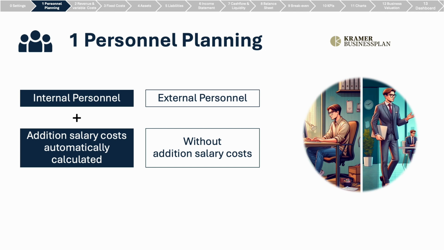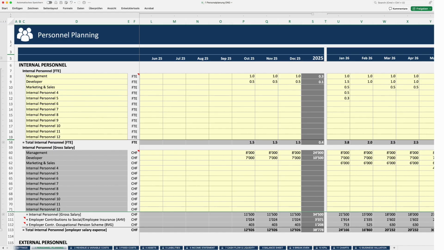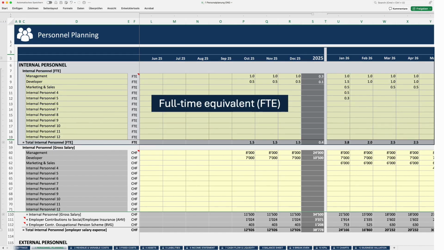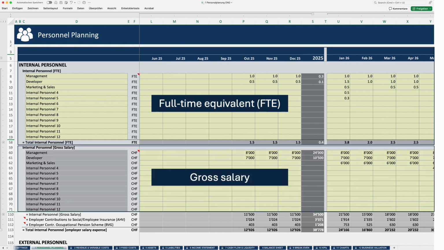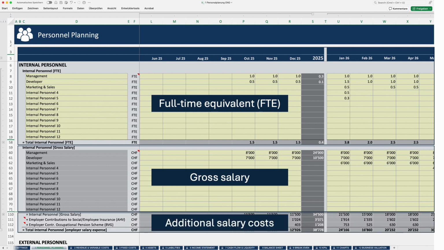The tool makes it easy to record internal and external employees. The recording takes place in 3 steps. First, the workload is determined in full-time equivalents, followed by the entry of the gross salary. Finally, the system calculates the additional salary costs.